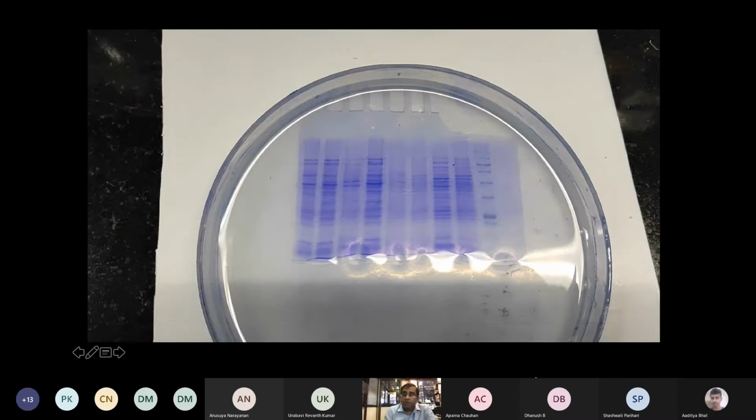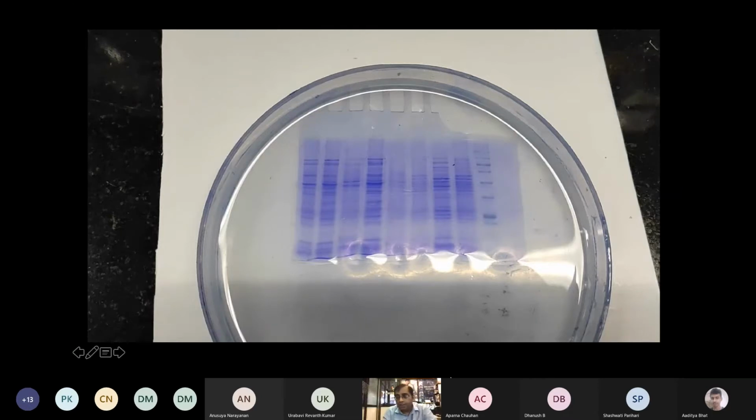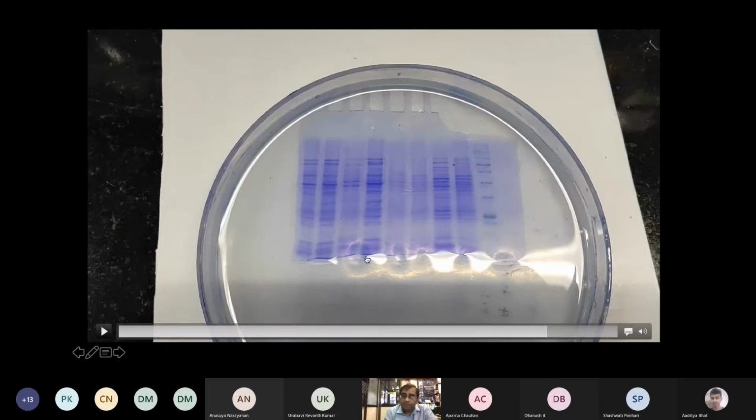So there could be two possibilities and two problems. One is your extraction method did not work out so well for these samples, or you might be comparing different types of methods right now, like TCA acetone precipitation versus acetone precipitation versus TRIzol. You might be comparing different methods and seeing which method is giving you a better yield of protein and good quality of the bands on the gel.